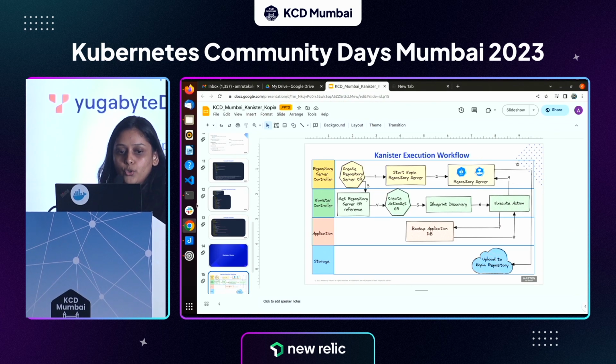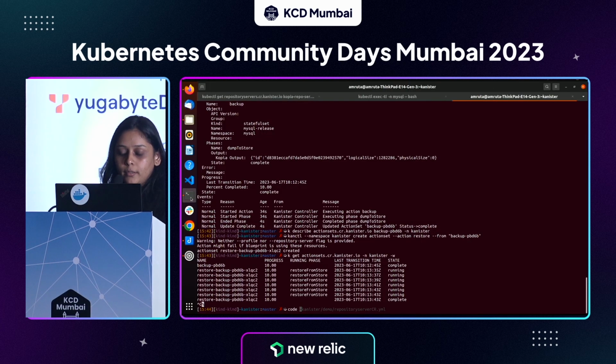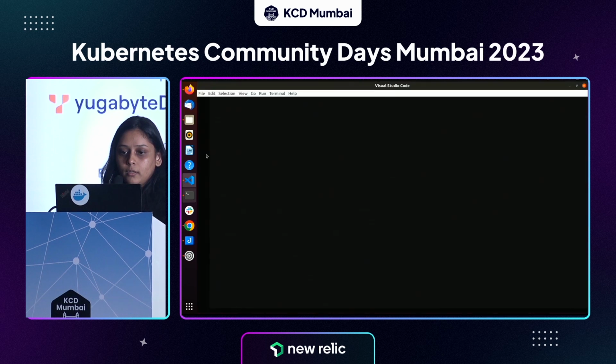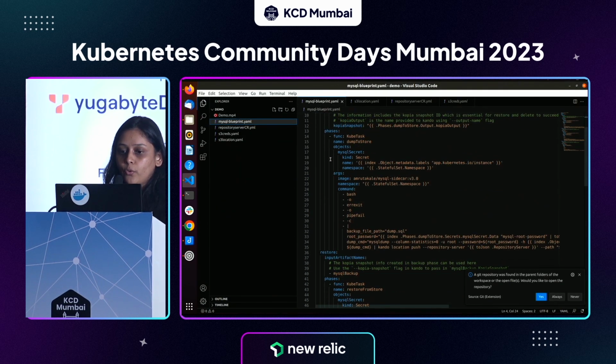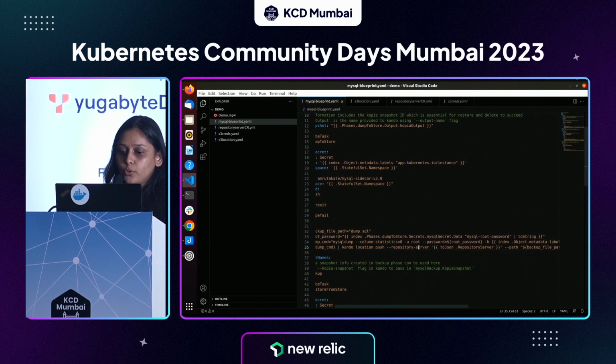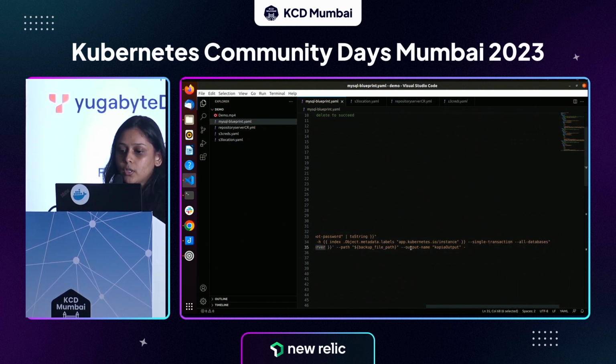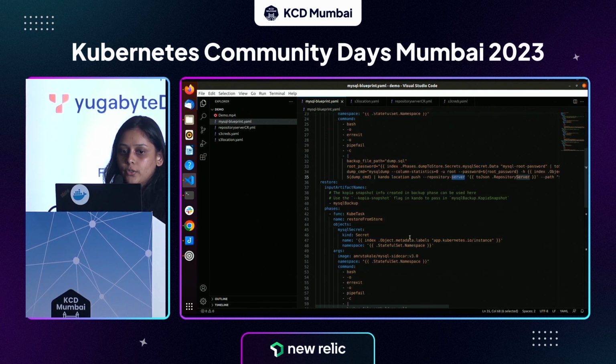I missed showing you the blueprint. Let me show you the blueprint as well. Yeah. So if you look at the blueprint over here, it actually uses the MySQL dump command and uses kando location push, which uses the repository server to push the data. So that is how the blueprint looks.